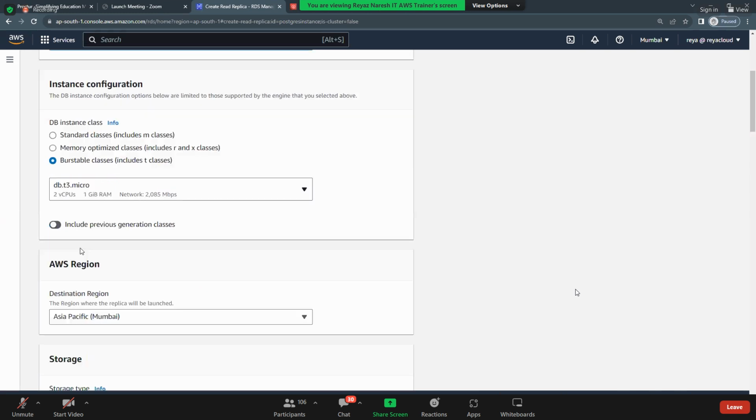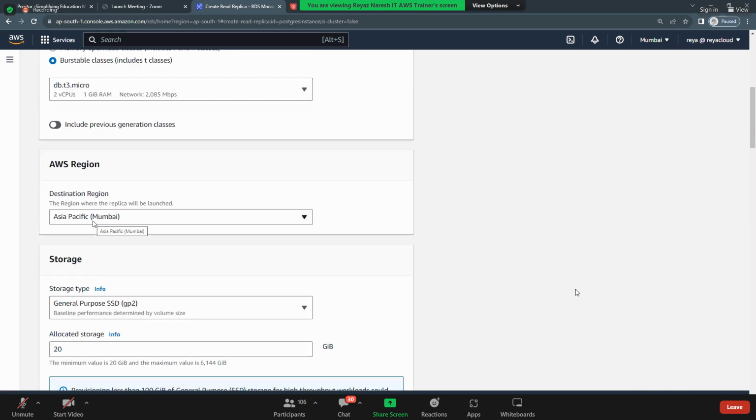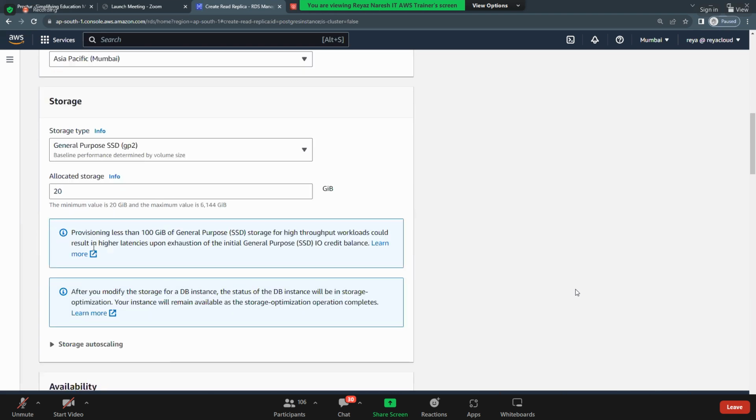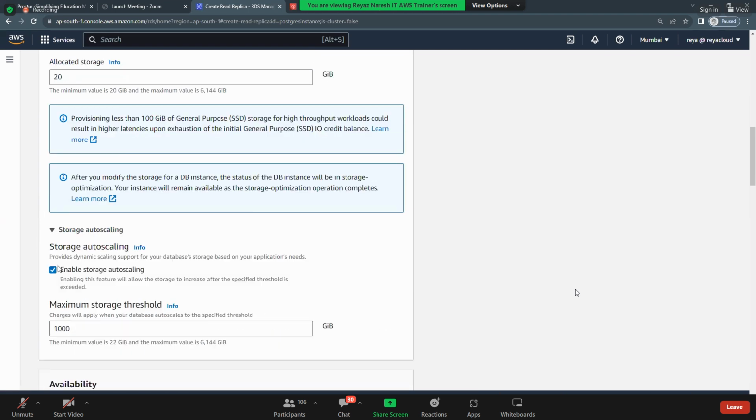T3 micro. Which region? I told you read replicas can be in the same region also, or another region also. See, you can select. I'm creating in the same region. 20 GB is fine. No auto scaling, I don't want it.